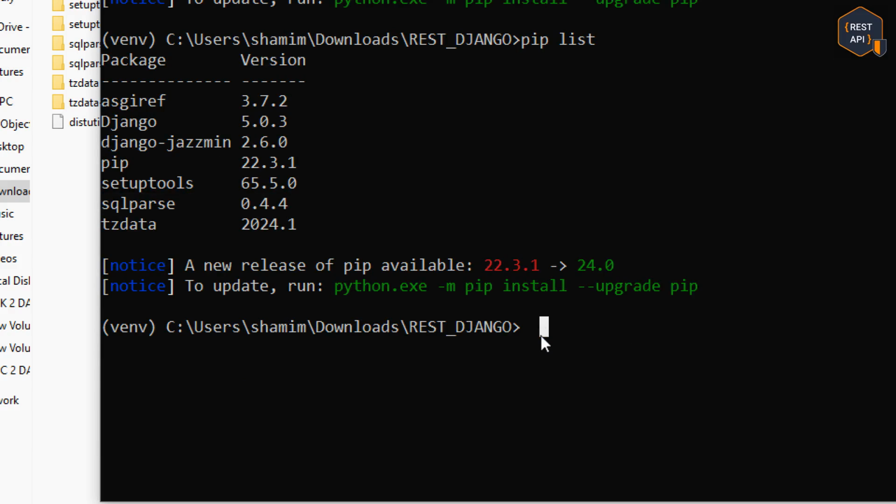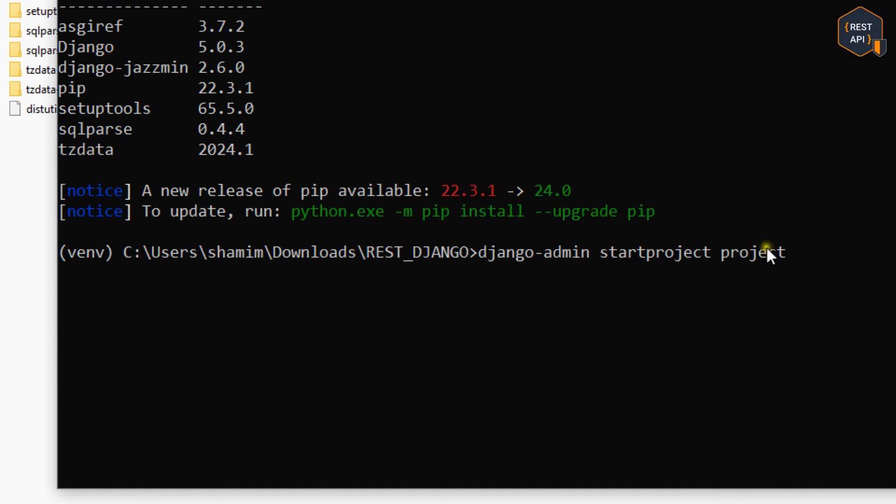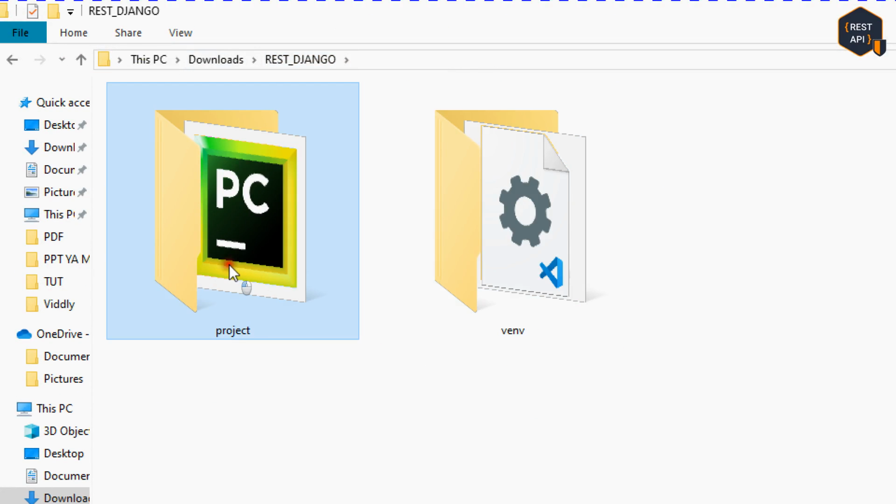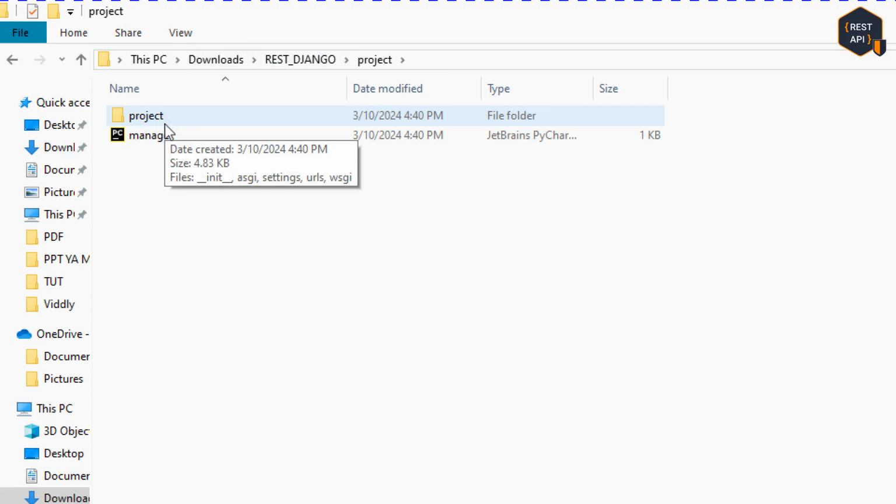So we start a new Django project, then Django. Inside Django there is admin, then start project, then project name is project, then click enter. Okay, Django project has been created. Okay, good. Then our project now, nikija katika REST Django, this is our project. When I double click it to open, our project is this one.